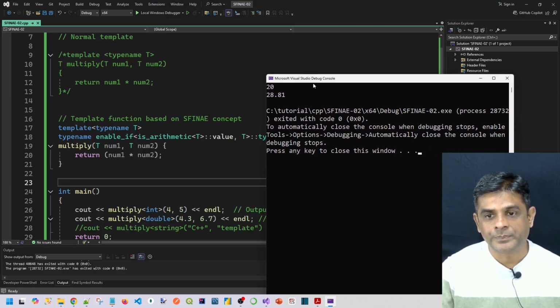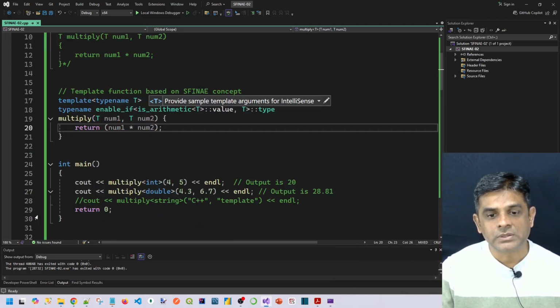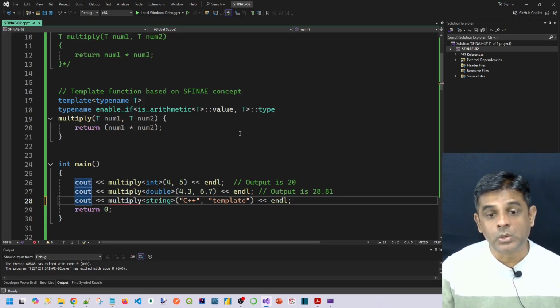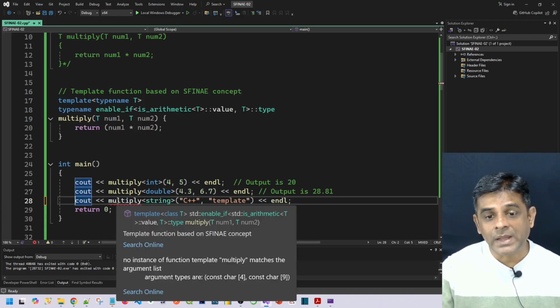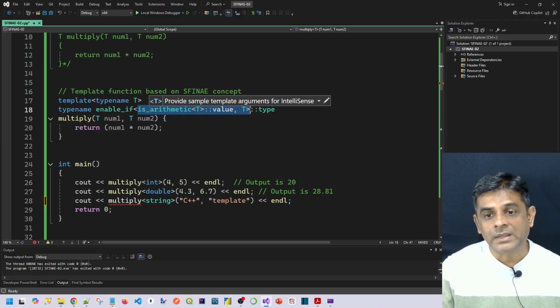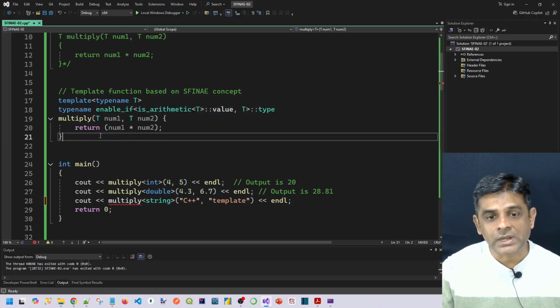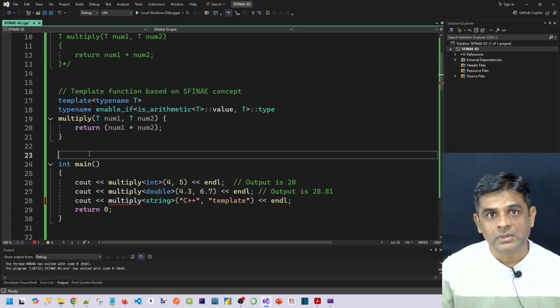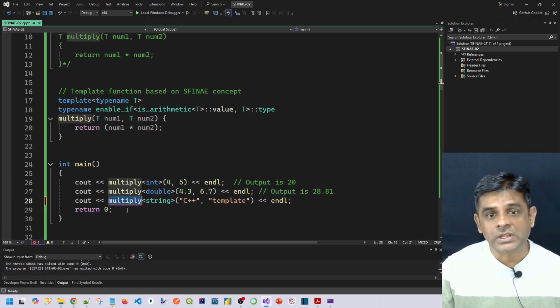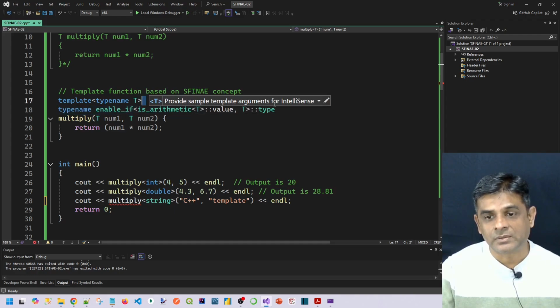Same result, right? Now when we pass a string argument, a string data type, look, the compiler is not allowing it here because it is checking whether it is an arithmetic kind of data type. Then only it allows it here, otherwise it ignores it. It throws the error. And this is SFINAE-compatible code. We can check here.